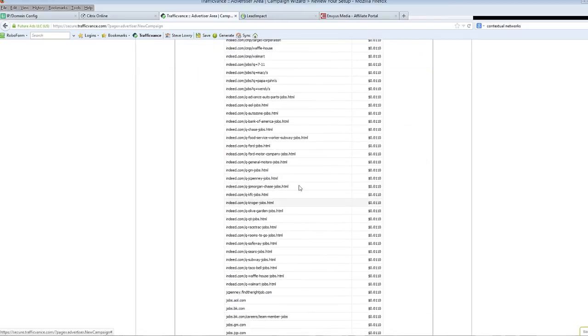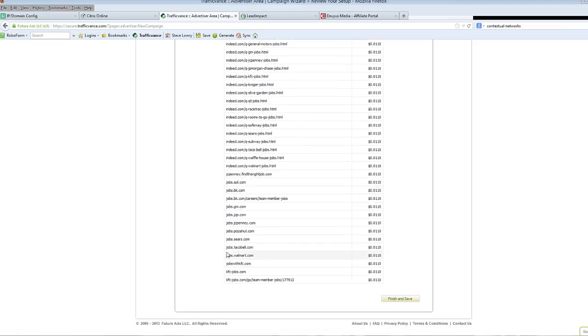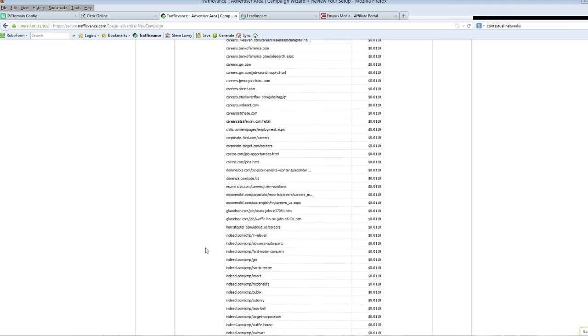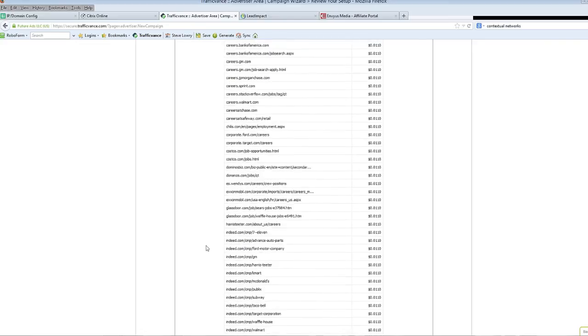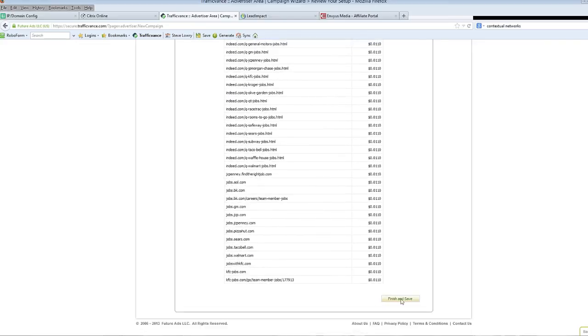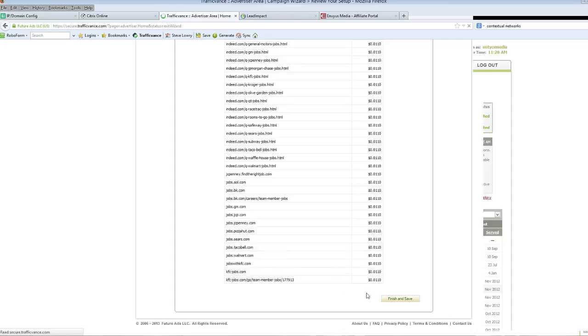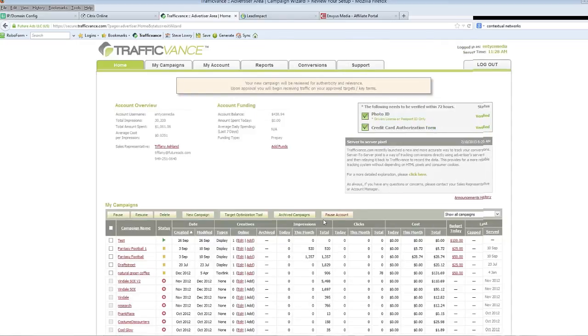Okay. That last page I was on, you're going to spend some time on there because bidding is key. You got to bid right. So just keep that in mind. Your initial bid out of the gate, just spend some time on that. All right, finish and save.